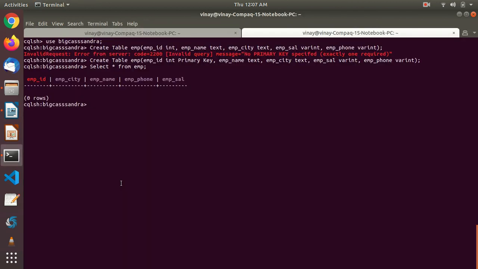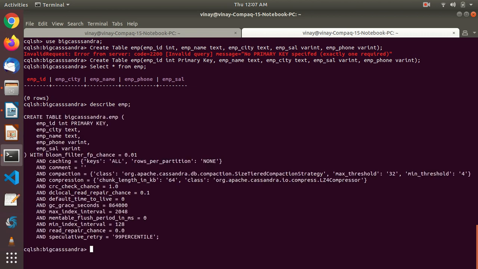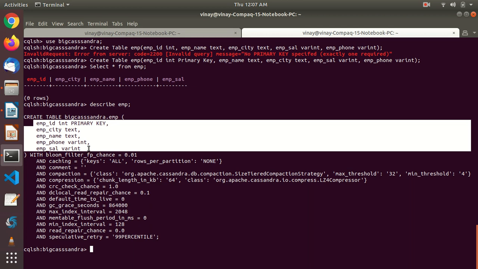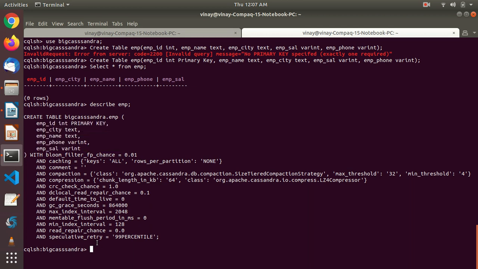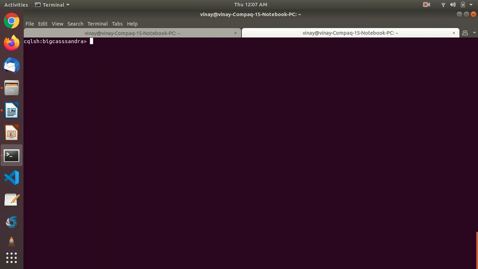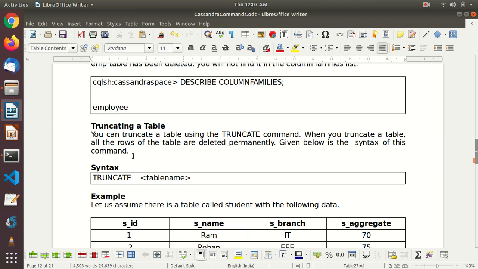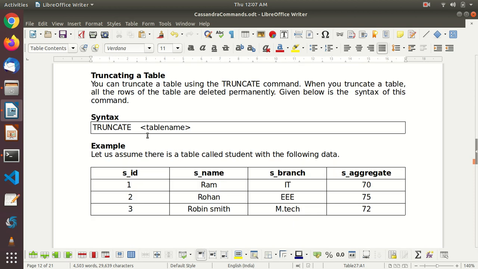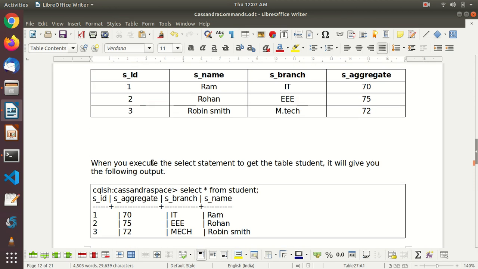If you want to describe, there is one command: DESCRIBE emp. See, you can describe your emp table or column family. You can see what we have created. Here you can see your primary key. Truncating a table is nothing, you are just deleting the data inside the table. That's it. So let's say if you want to truncate, TRUNCATE table name.